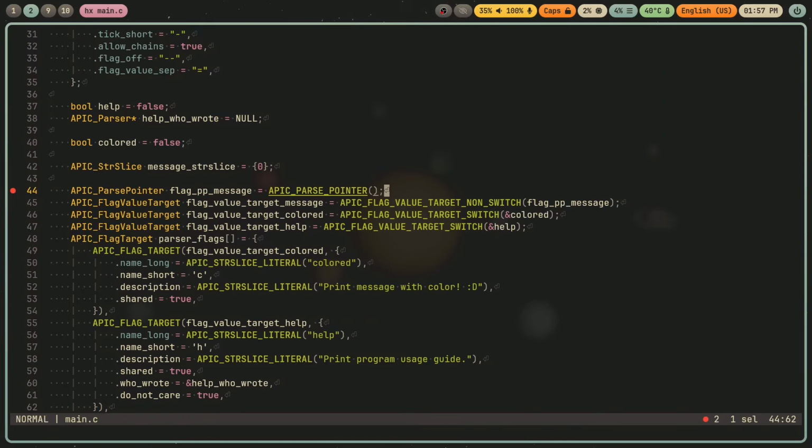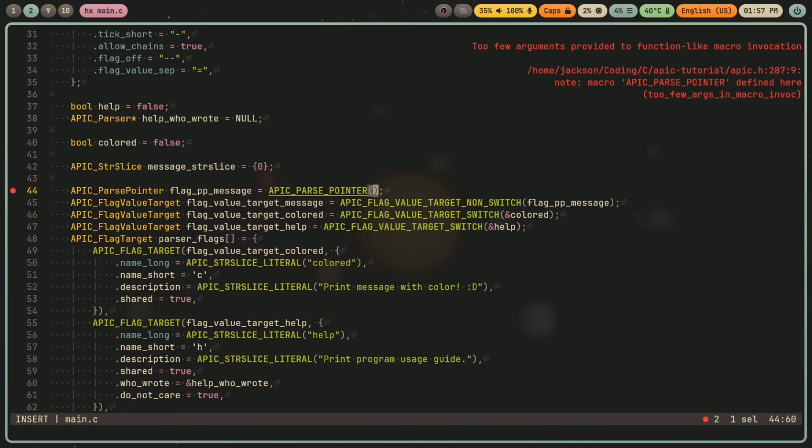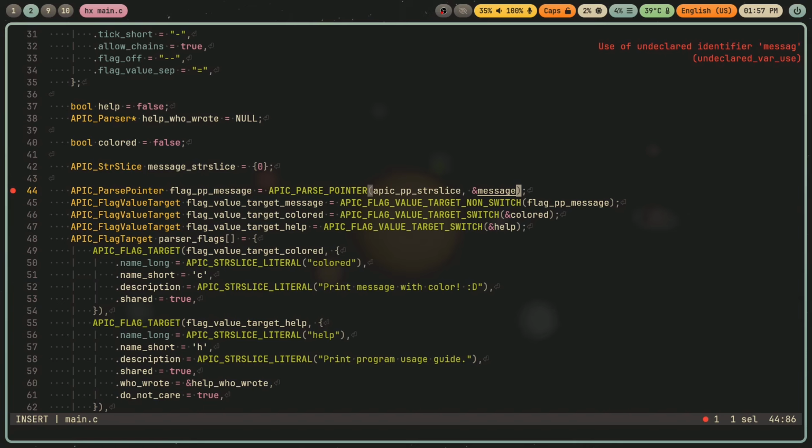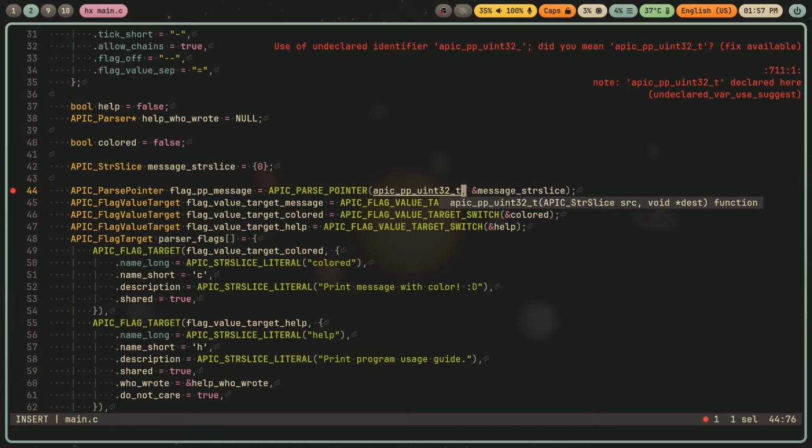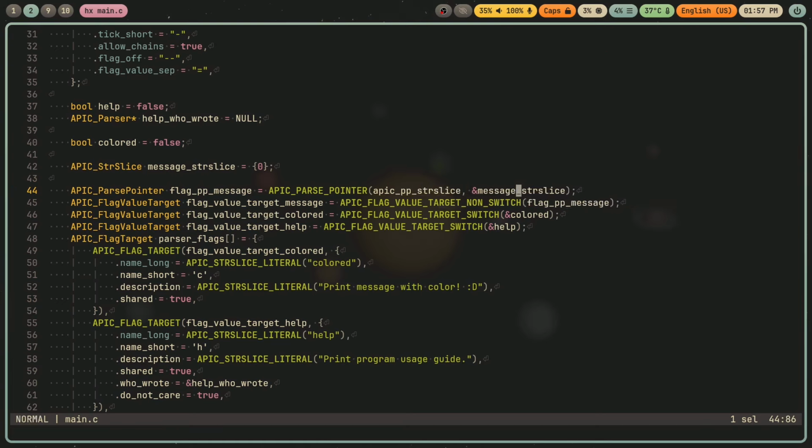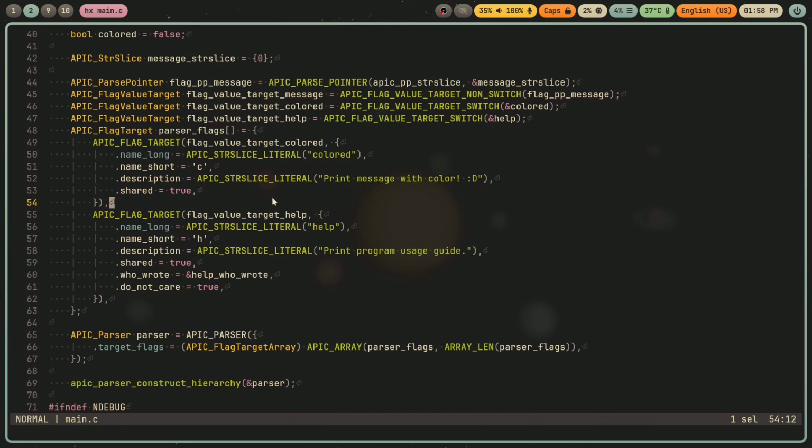And the way you're going to do this is first you want to say how you want it to be parsed. So I'm going to do a stir slice, and I'm going to pass in message stir slice here. And there's other things here too. Like for example, there's a uint32_t, and int32_t, whatnot. And it's all supported. All the integer types in C are supported in stdint up to 64 bits. If 128-bit integers become a thing, then I'll add it in here too. So yeah. And okay, so now I want to add this flag down here.